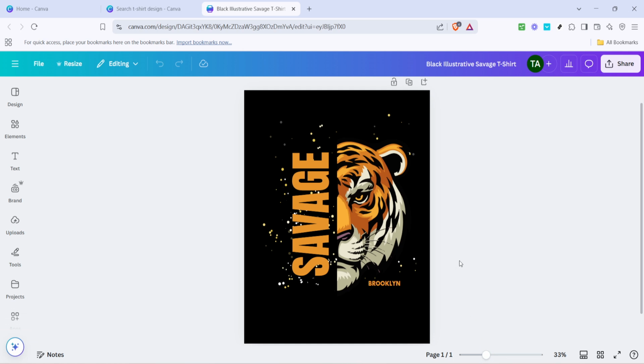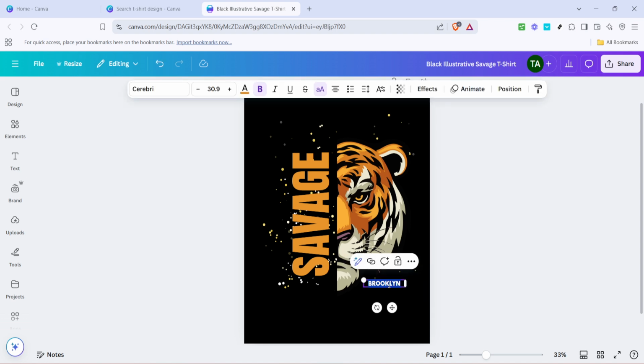Now here's where your creativity comes to the fore. Feel free to make the template your own. Perhaps you want to change the color scheme to better fit your style. You might want to add some text, maybe a quote that inspires you, or a phrase that you associate closely with your brand or personality.